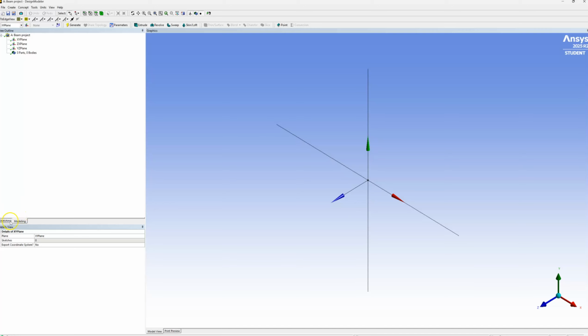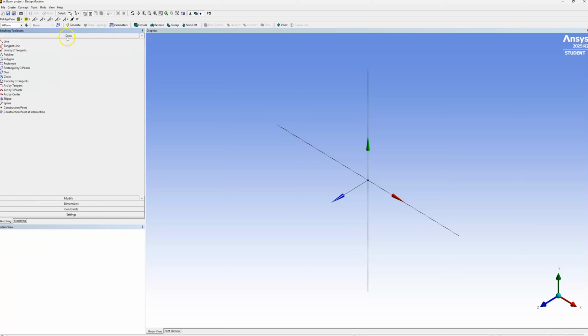As I move down to the left-hand side here, there's two options. There's the sketching and the modeling. So the sketching one here, the first option you'll see under that are the various options in terms of lines or rectangles or circles or whatever the case may be.